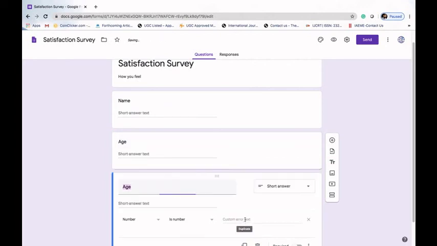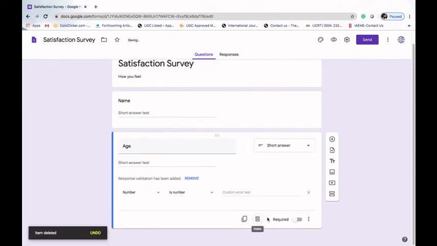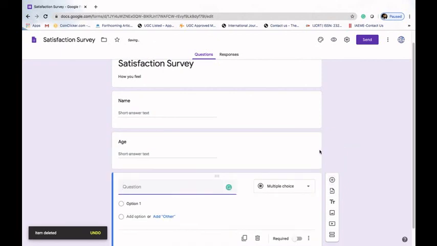Now I can use one more thing, this duplicate sign. If I click on this duplicate sign, the same question gets repeated, and in this I can ask for your contact number. Right now we don't require this question, so I am deleting this question. Now I am adding another question, in which I want a question which requires multiple choice.